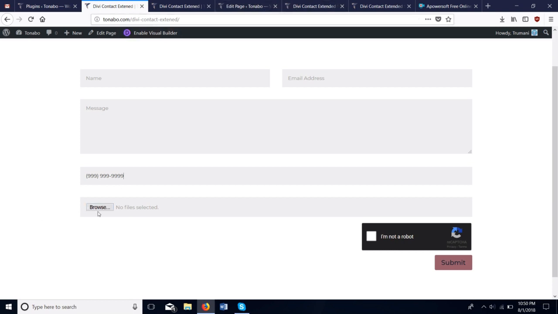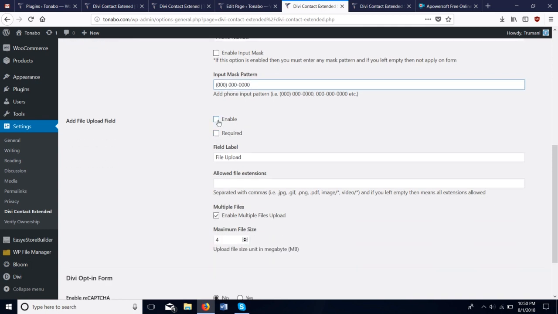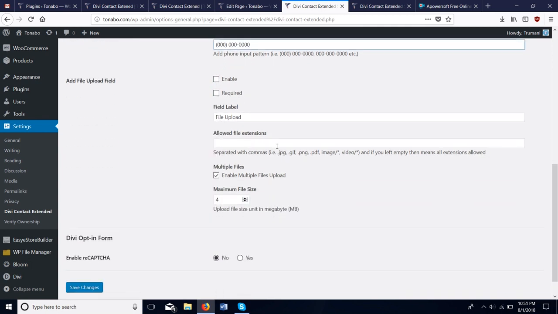Another setting is the file selector, and that is something that can be set toward the bottom. You can have this enabled like phone, you can have it required. You can set the file type extensions allowed, oftentimes restricting it to PDFs or Word docs is a good way to be safe. Leaving it blank does mean that all extensions are allowed. You can have multiple files, and you can set the file size by megabytes.